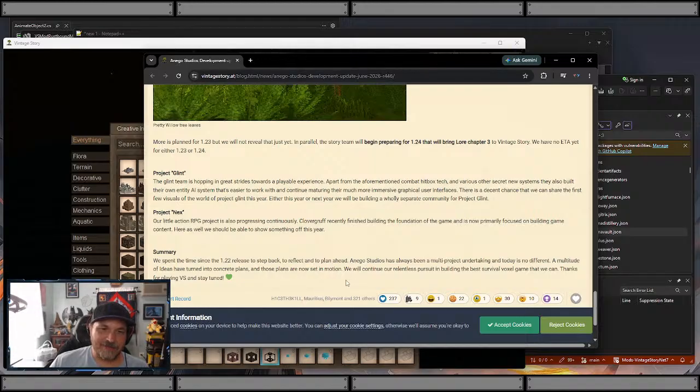Spent time since the 1.22 release to step back and to reflect and to plan ahead, and to hopefully fix the lighting bug. Did that ever get fixed? Where torches don't relight correctly? Maybe because their team is getting bigger, they feel it could be done better, cleaner? Maybe. Yeah, they basically saved Hightail devs, but that stuff happened.